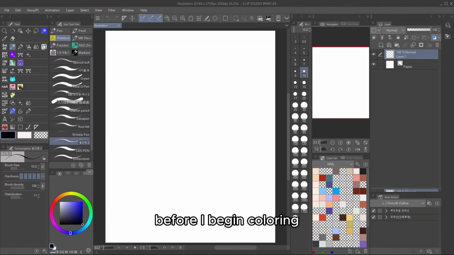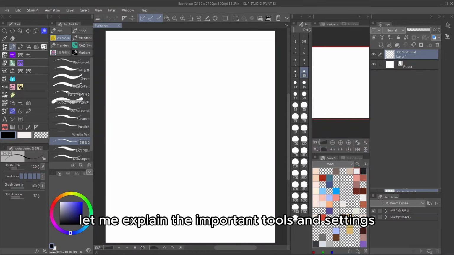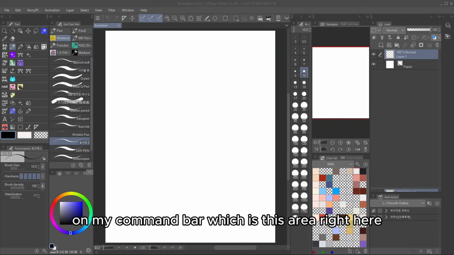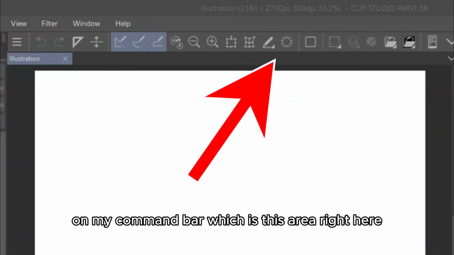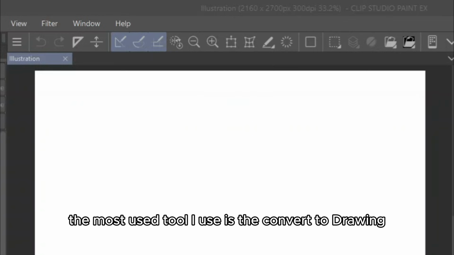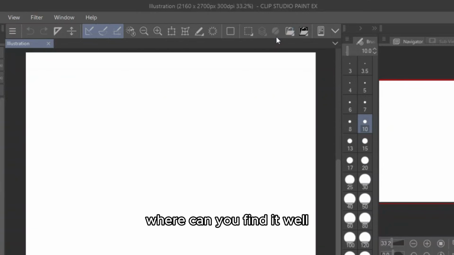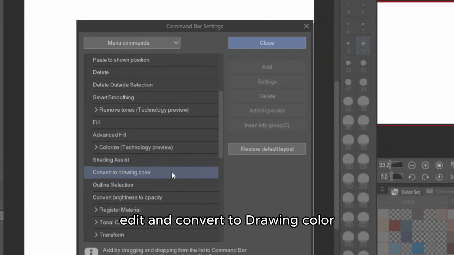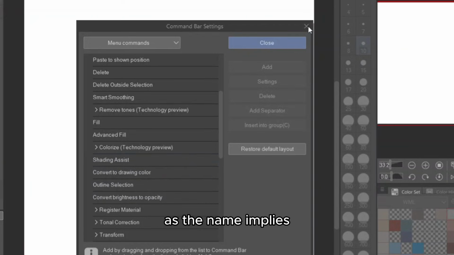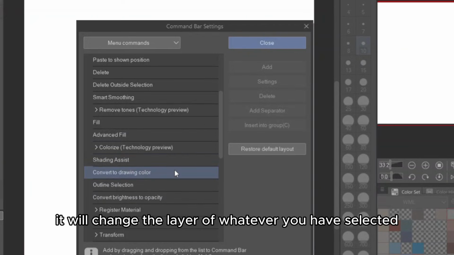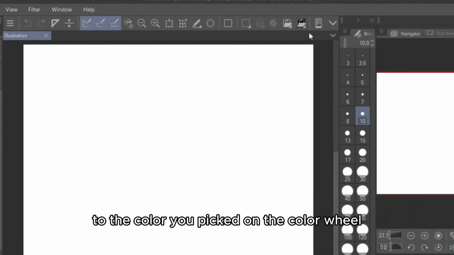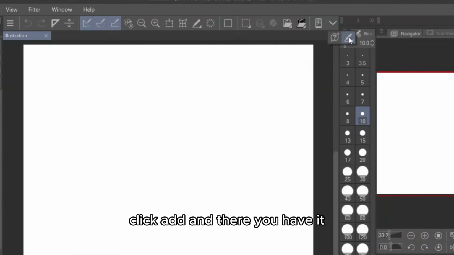Before I begin coloring, let me explain the important tools and settings on my command bar, which is this area right here. The most used tool I use is the Convert to Drawing Color tool. Where can you find it? Well, just go to the command bar settings, edit, and convert to drawing color. As the name implies, it will change the layer of whatever you have selected to the color you picked on the color wheel. Click add and there you have it.